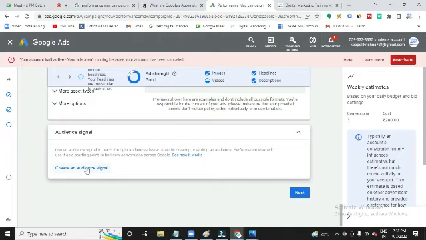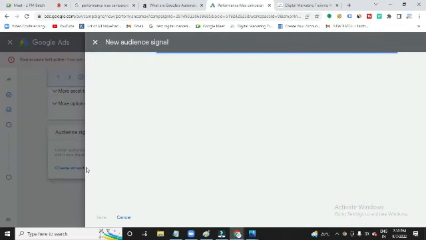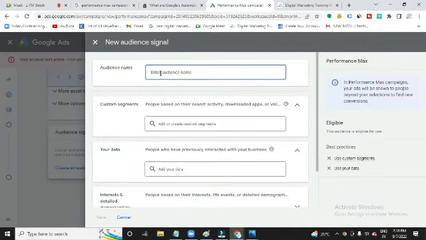Whom do you want to retarget? Like simply, we have created remarketing, right? So we call it a signal, an audience signal here. So you can create a new audience signal and give an audience name. So I'm going to create the performance signal and custom segments.